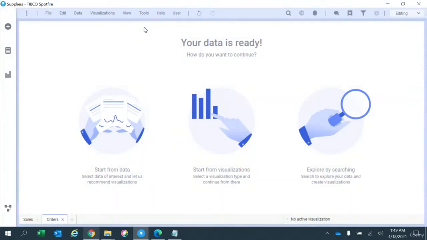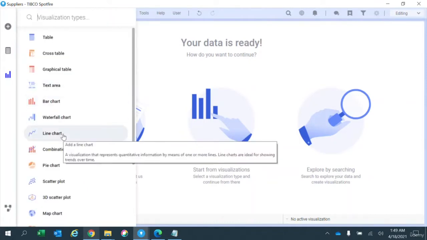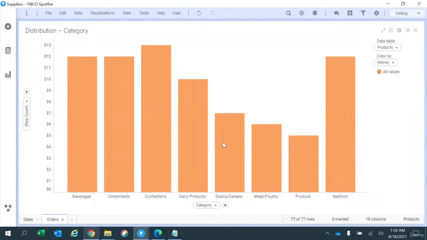All right. Now let's have a look at the most common chart type you would see in any report, which are the bar chart and the line chart. So click on the bar chart and you would be presented with the default bar chart. Let's have a look at the bar chart from the products table, right? So it gives me a category wise row count.